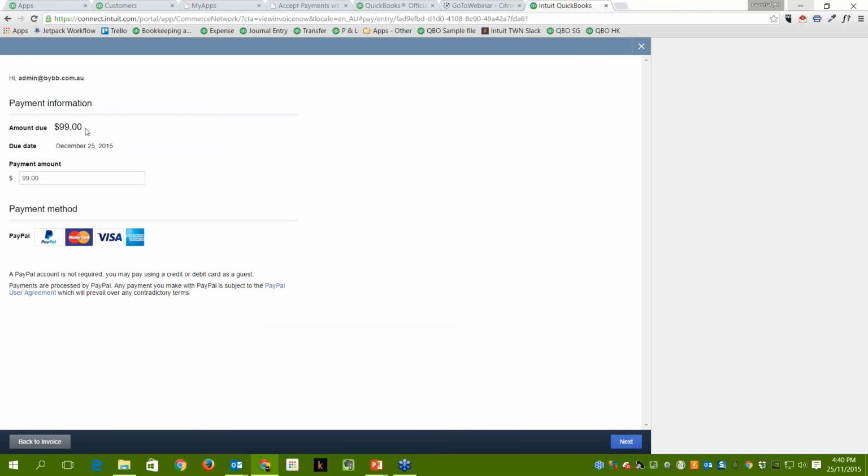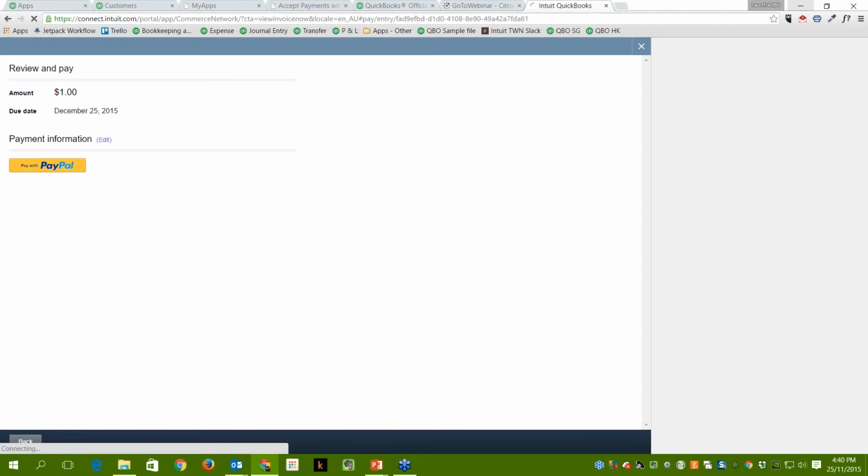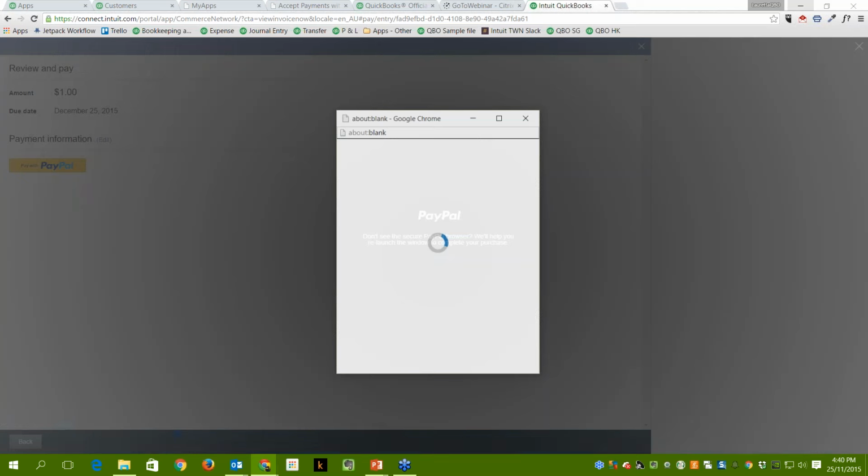It says the amount is due $99 and this is the payment method. But guess what? I'm only going to pay $1 because that's all that my PayPal account will take, and I'll go next. So you can see you can actually change that payment account. It then says review and pay. Are you happy? That's $1 and the due date is December 25th. That's got nothing to do with the payment date, just to let you know. I'm going to say yes, pay with PayPal.